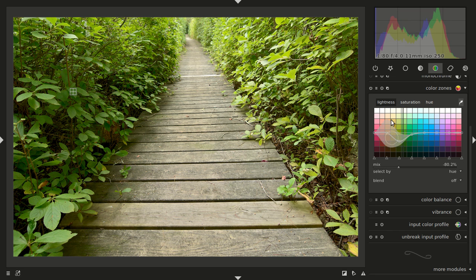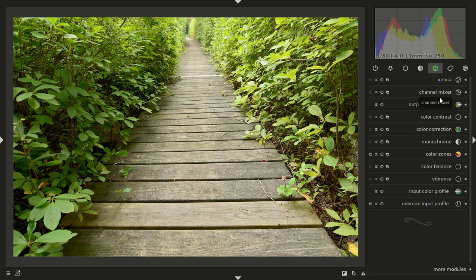So I've made a gross adjustment here, and then I can grab the mix slider and give it a little more fine control. But again, I don't think this image really needs it.